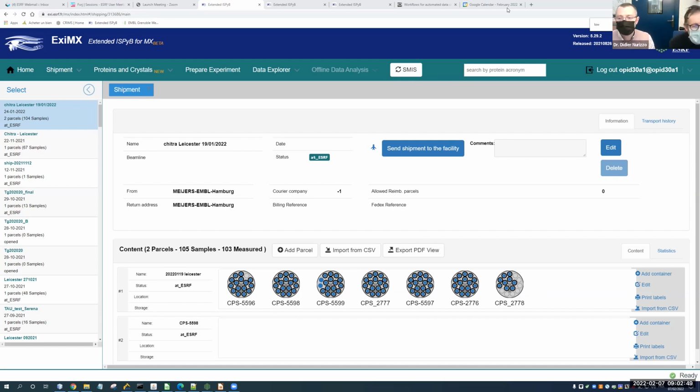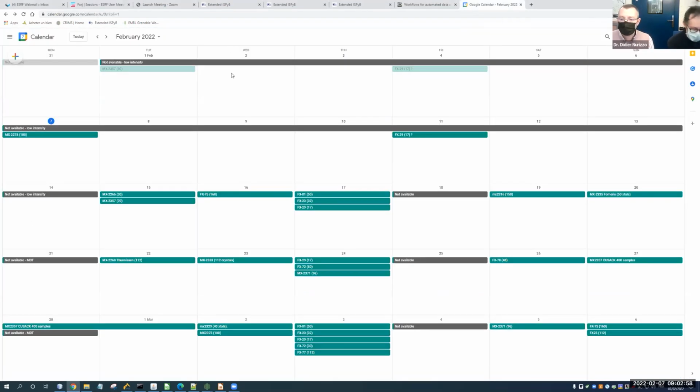Okay, right. So MASSIF-1 is the automated beamline. You heard about it this morning from Serena already. Because it's an automated beamline, we do remote data collection. Even more than remote data collection, you just send us the crystal, that's it. Before doing that, obviously, you have to tell us when you want to send and when you want to do your experiment. Basically, that's done through the Google Calendar we have in front of us at the moment.